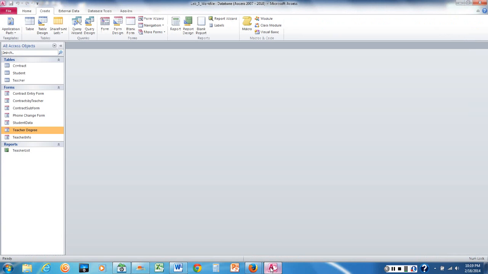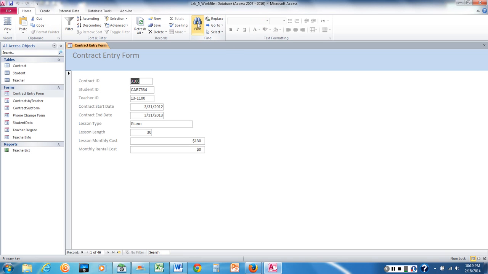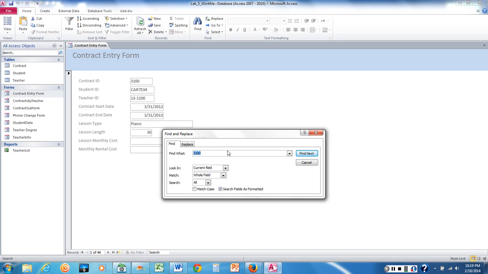I'll bring up my Access file, and we're going to open the contract entry form. We're trying to find the contract ID, so I want the contract ID field to be my current field, and I'm in that field. On your home tab in the find group, click on the binoculars, and we're trying to find contract 3166. That's the field we were in, so this can stay current, and then click find next. Close your find and replace.